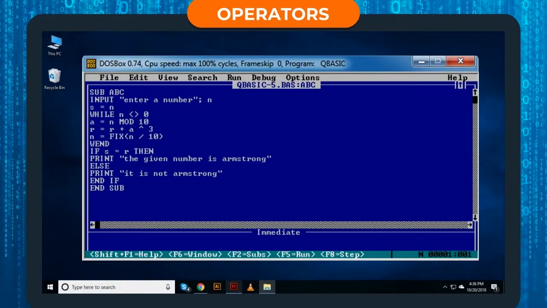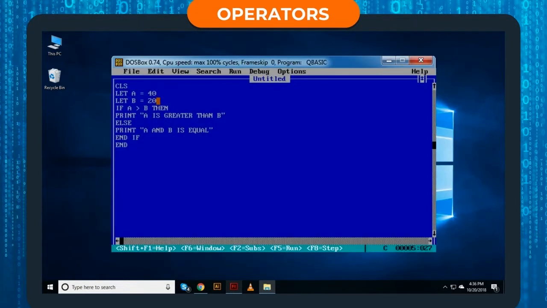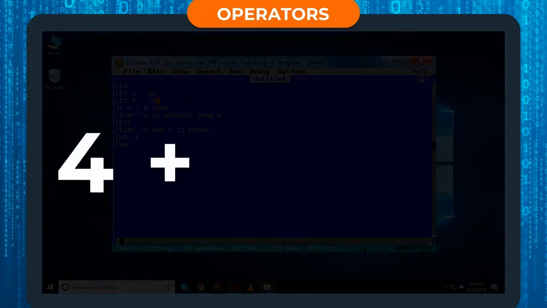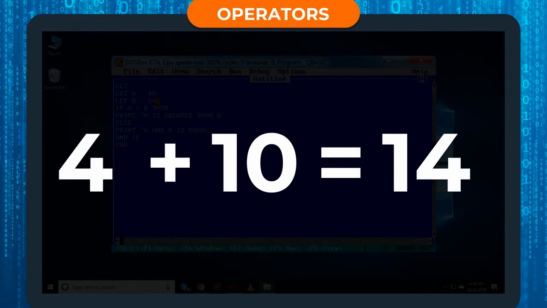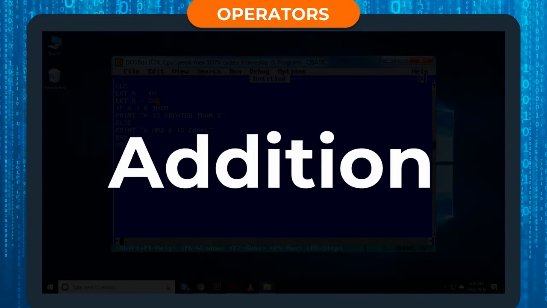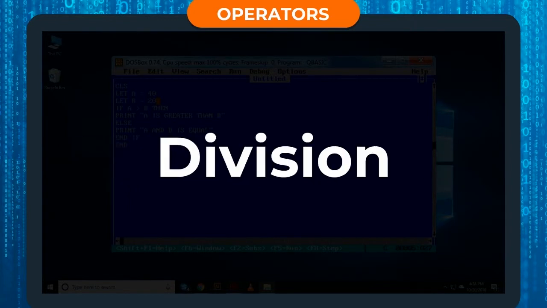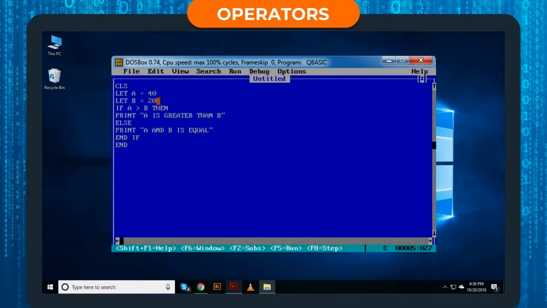Operators. Operators are used to do calculations on the values assigned to variables, test for equality, and perform other operations. Let us discuss various types of operators. Mathematical operators. Mathematical operators are used to make calculations such as addition, subtraction, multiplication, division, etc. This table shows the mathematical operators.